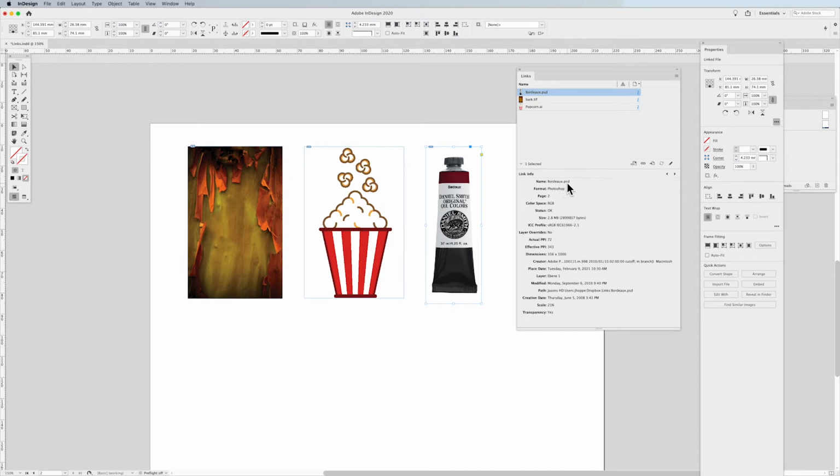Here's the name of the file. It was created in Photoshop. It's on page 2 of my document, which, by the way, is also a link right here. So if you click on a file in the Links panel and click on the link here, it's going to bring you right to that page, select it, and put it front and center on your screen. The color space is RGB. The status is OK, meaning that it knows where it is. The OK status shows that link, and it simply says, I know where that file is.